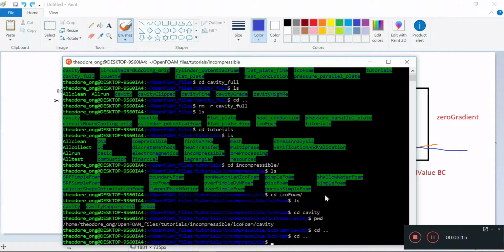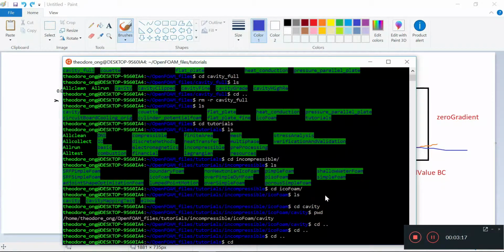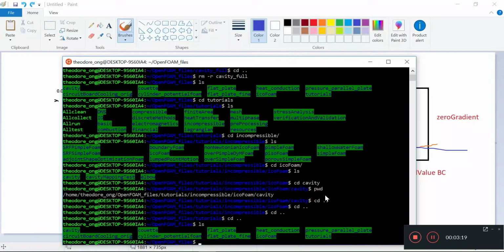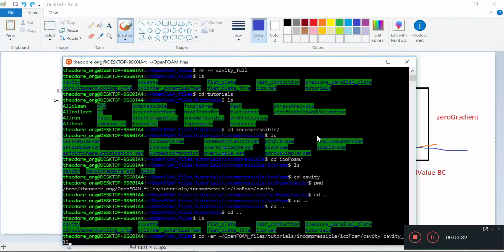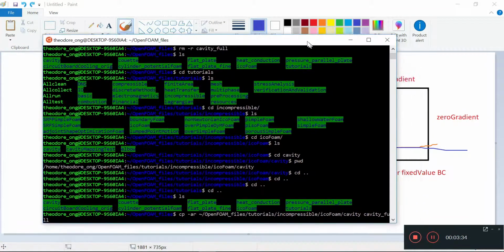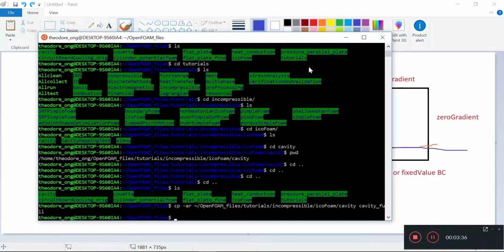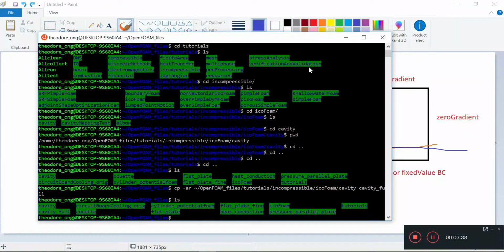Now bring us back to this folder, and let's paste it here. So cp -r, all this we're gonna type it as cavityFull. That's all we need to do. I'm gonna shift it here so it doesn't block. Alright, so that's how I got my cavityFull.